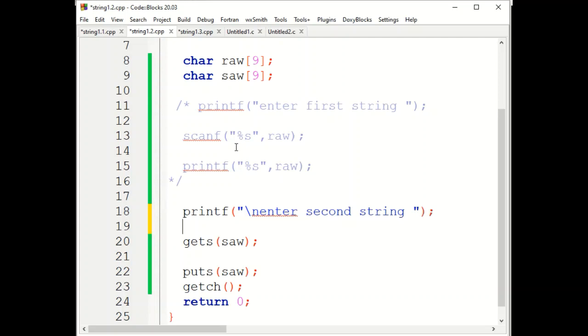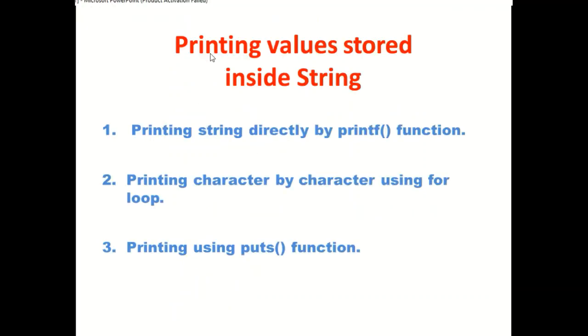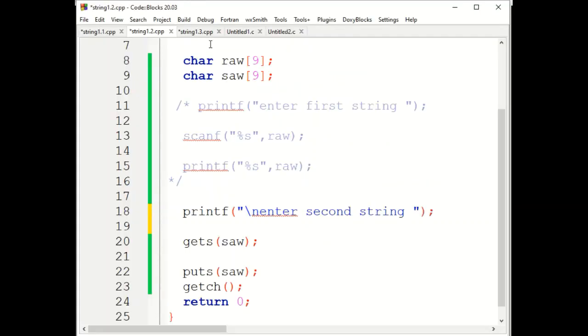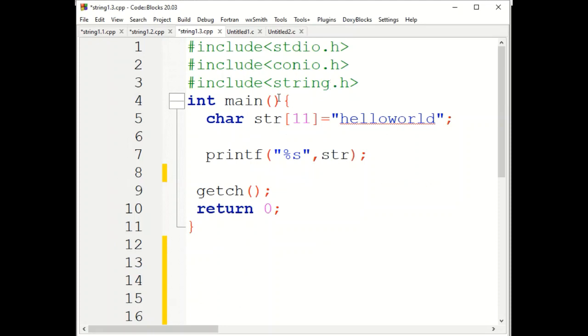Now it is time to learn how to print this taken input. We have already used some functions to take input from you and to print the output on the screen, but we are going to learn these functions in detail. So, printing values stored inside a string. There are three main methods by which we can print the values inside a string. The first method is printing directly by the printf function. This method can be explained here.